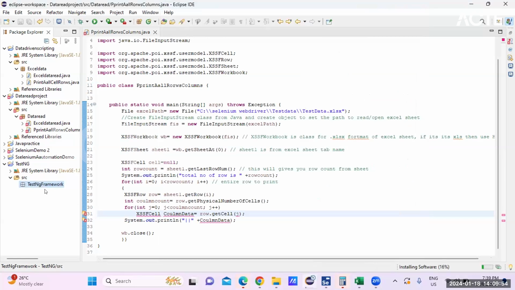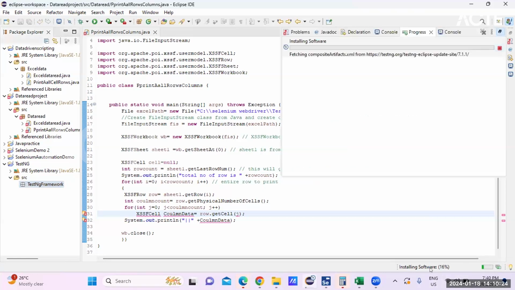At the footer you'll see installing the software, exactly where you see your battery icon. Just click on it, it will show the progress. Now it is at 16%, right? It is still installing. Double click on it and it will show one window. So it is just getting ready.